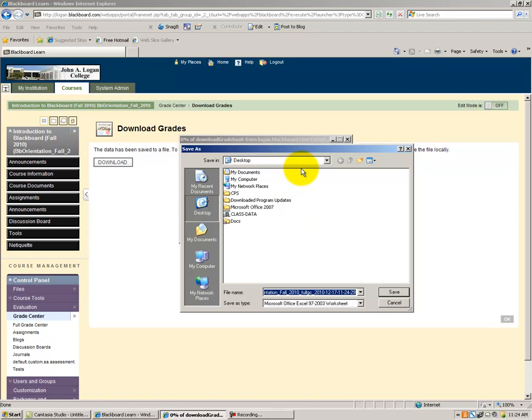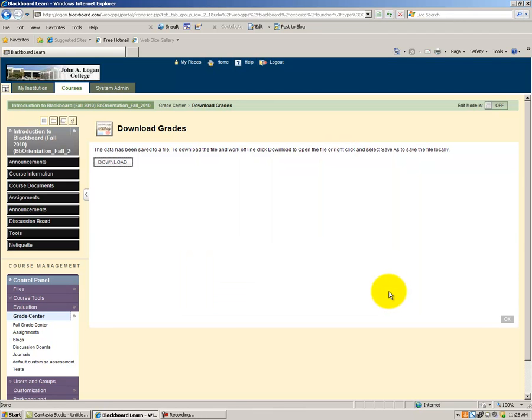I'm going to go ahead and place it on my desktop. You may want to put this with other course downloads you have, or in the My Documents area or somewhere else on a flash drive. That's entirely up to you. The process is the same. And now I'm going to go ahead and hit Save, and that file is downloaded to my desktop. Now it also says I can right-click to save the file locally.